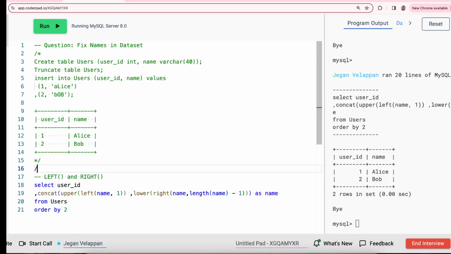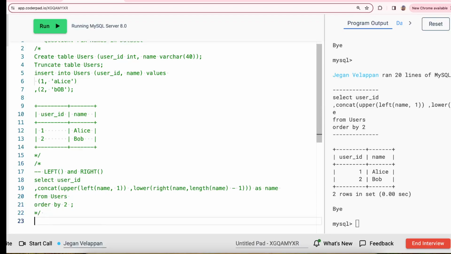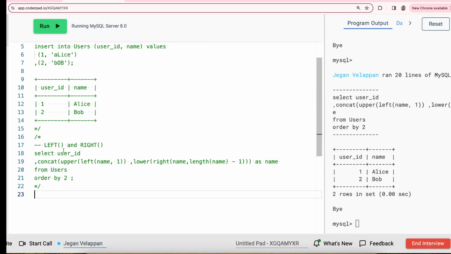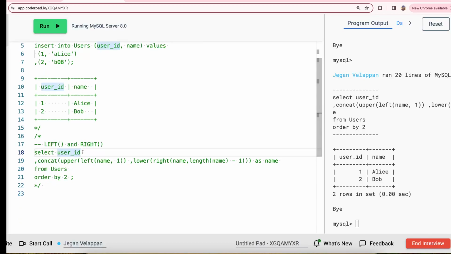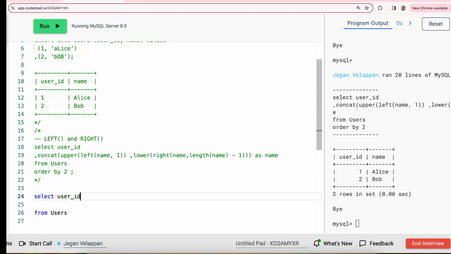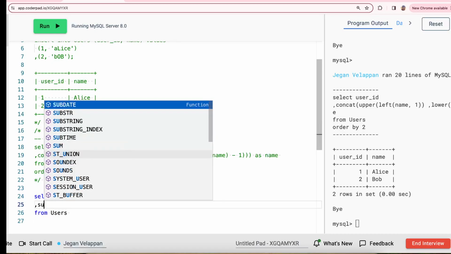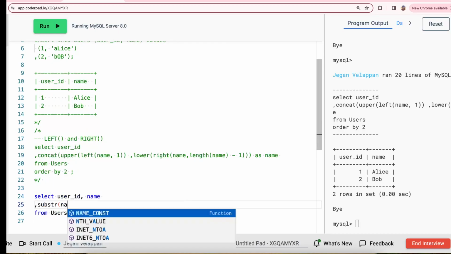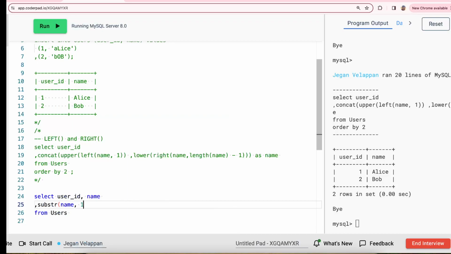So this works fine. There is one more function you can use, which is more famous than left and right. That's called substring. Let's take this and do name and substr of name. If I say 1, let's see what happens.